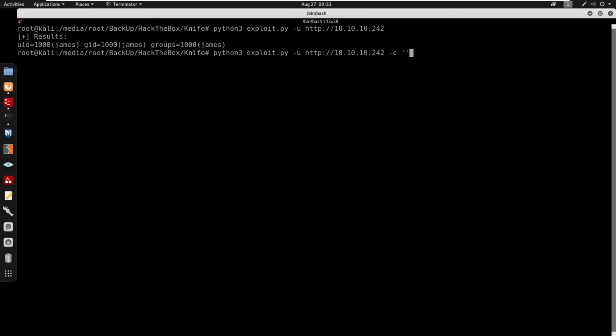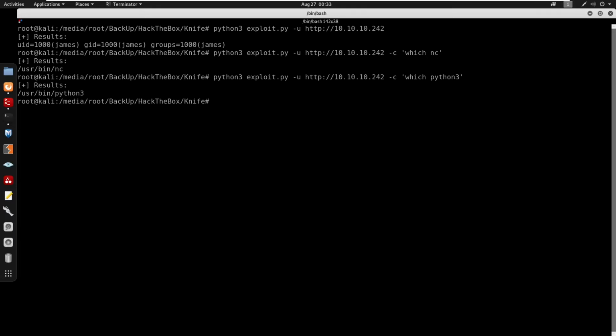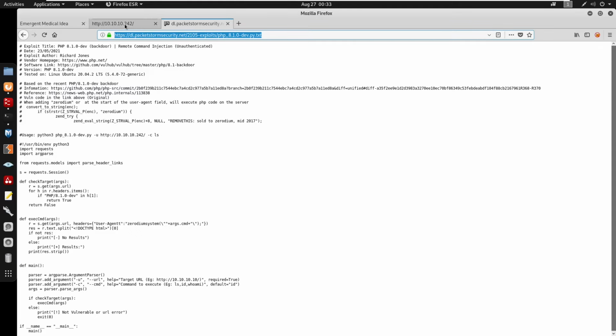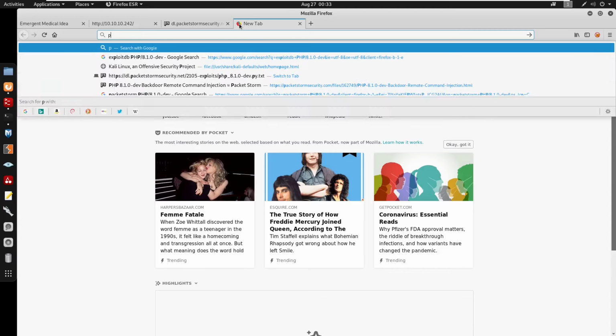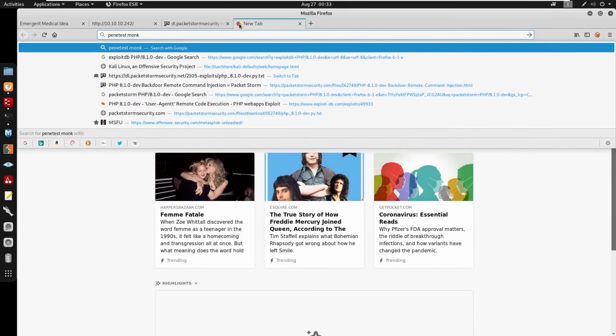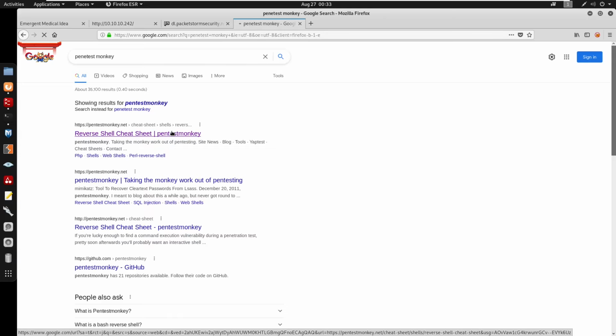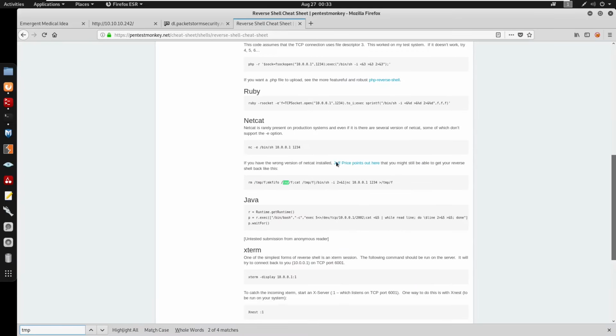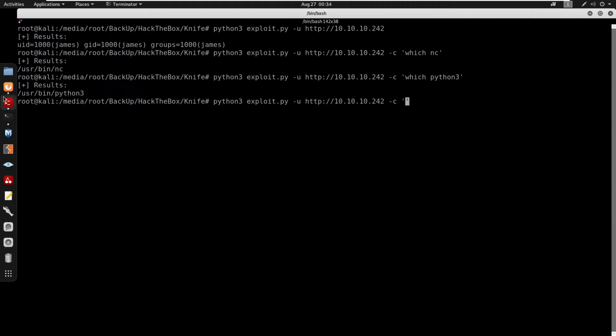We can also specify -c since we can run commands on the target machine. We'll just check what we have installed, right? So we'll do which nc, and we have /usr/bin/netcat. I'm also going to check for python3, and we also have /usr/bin/python3, right? Since we can run netcat, I'm just going to go to pentestmonkey. I'm going to do Ctrl+F and search for netcat. I'm going to get a netcat reverse shell. Copy this. We'll run this on port 9001.